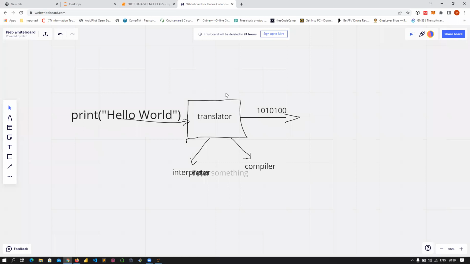So just know that your programming language can either fall under the category of high-level or low-level programming language. And your translator, what you are using to do your data science work or your programming, can either be an interpreter or a compiler. Languages such as Python or JavaScript fall under the category of interpreted languages, while languages such as C++ and C fall under the category of compiled languages.